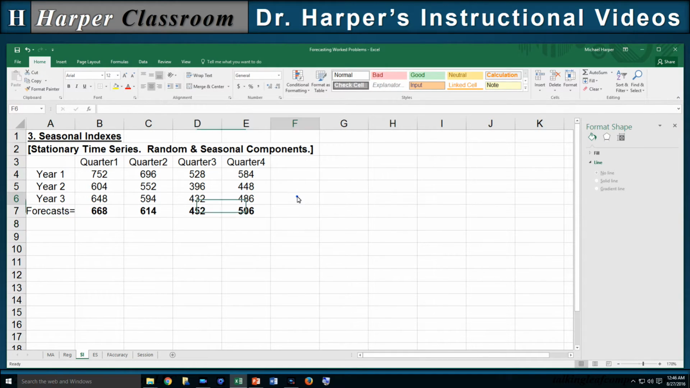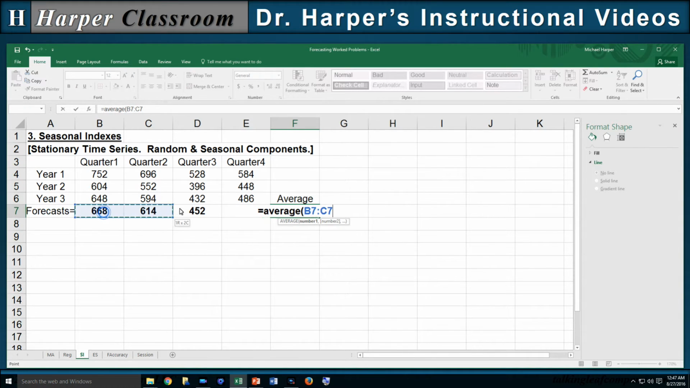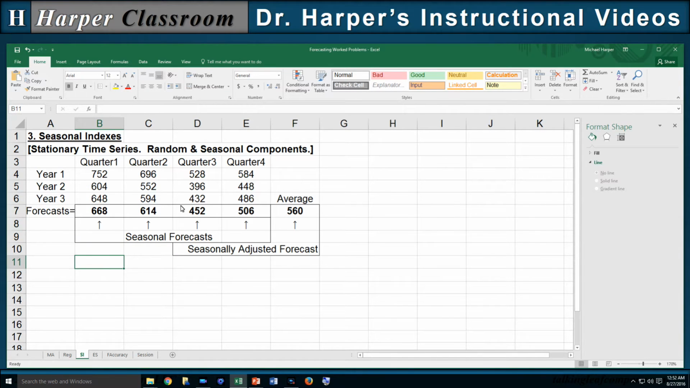And then over here, if we take the average of the forecasts, we know that's the seasonally adjusted forecast. So let me put these labels in. So these are our seasonal forecasts, and this is the seasonally adjusted forecast for every quarter of next year.